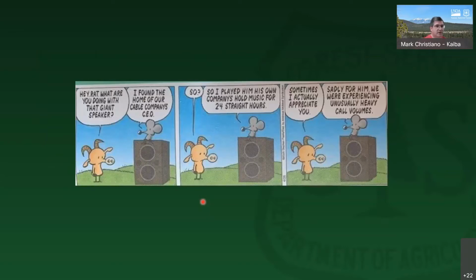Okay, minor break. For those of you who have never seen these comics before, this is Pearls Before Swine. It's hysterically funny. I highly recommend it.